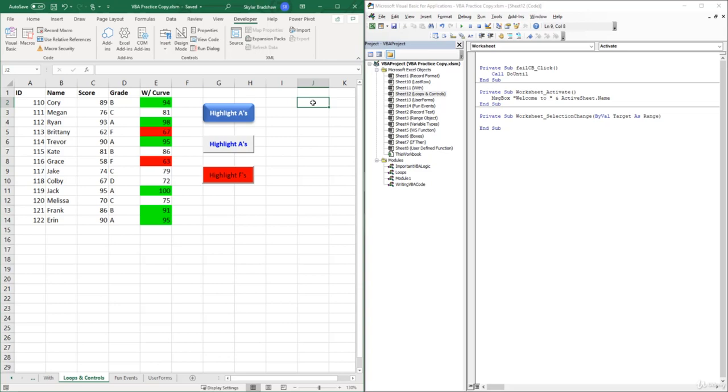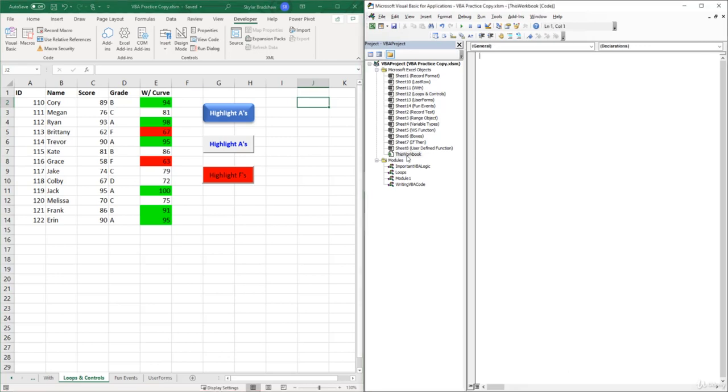And to access these workbook events, we need to double-click this workbook inside the Microsoft Excel objects. So now we are inside this workbook's code module. And the first thing that we have to do is select this dropdown and select Workbook. And the first sub that it automatically inserts is the Workbook Open event. So anytime a user opens this workbook, it will execute the lines of code within this sub.